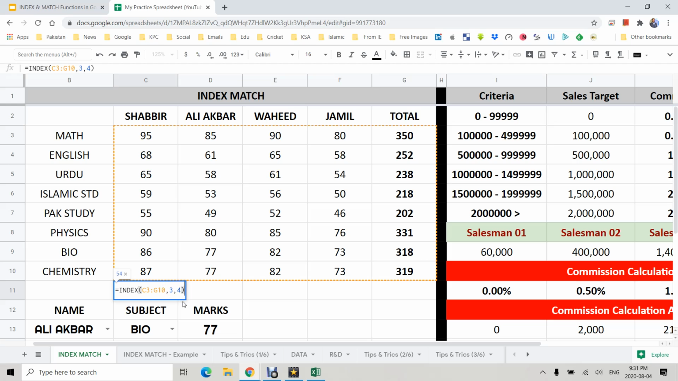If I need to change the row, I will definitely change the row here. It's a 5 and the fifth row is the 1. Okay, as I earlier mentioned, row and column are optional. If I will not mention row, what happens? It will give me the column wise data.